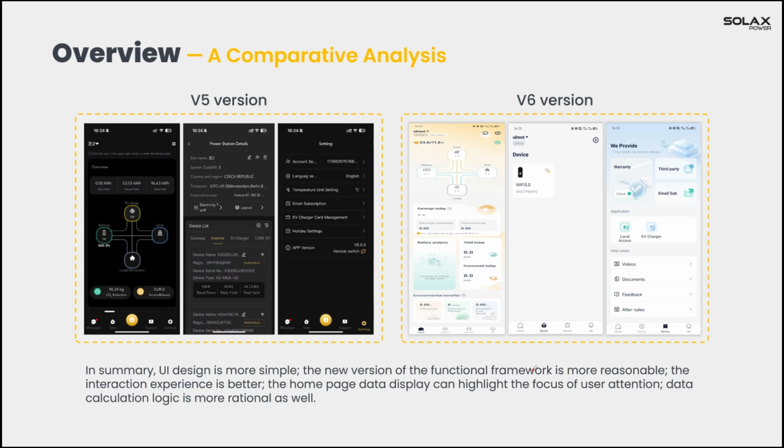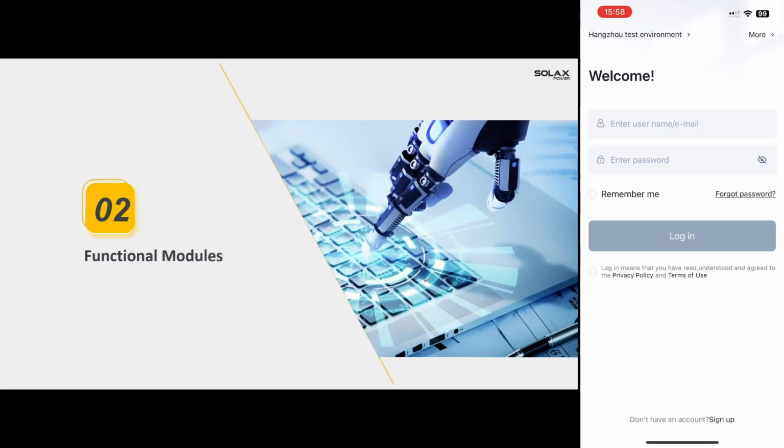Okay, let's go on. We can make a comparative analysis of version 5 and version 6. Apparently, we can see the difference between these 2 versions. Version 6 has a brilliant appearance and a clear UI design, and the interaction experience is better. The homepage data display can highlight the focus of user attention, and the data calculation logic is more rational as well. And in the next part, I will make an introduction of different functional modules.